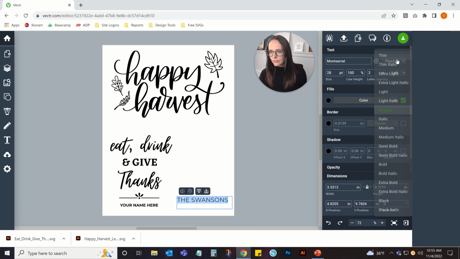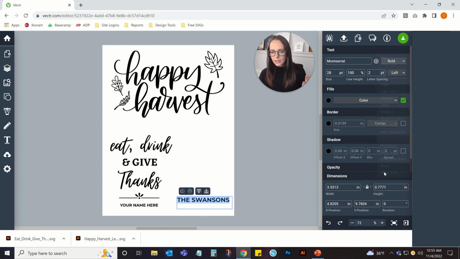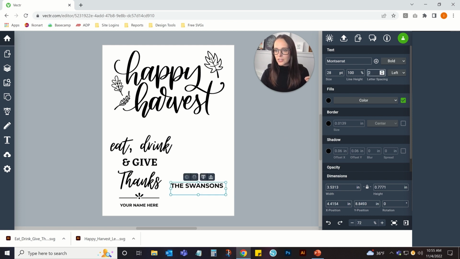Montserrat's always a good font. Yeah, that's perfect. All right, so once I have that the way I want it, again, I'm just going to press my escape button to get my controls on there. You can also, I want to touch on this too, adjust your spacing over here.